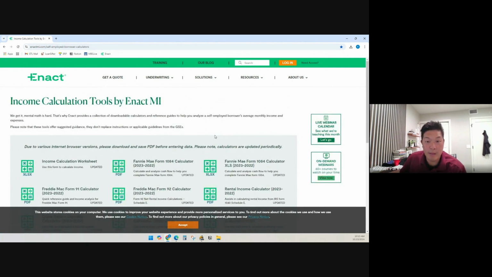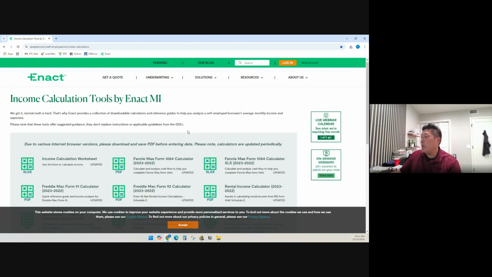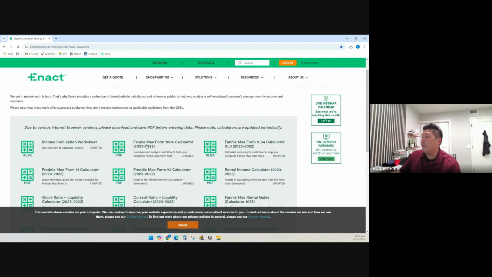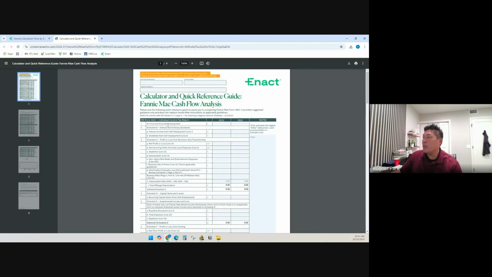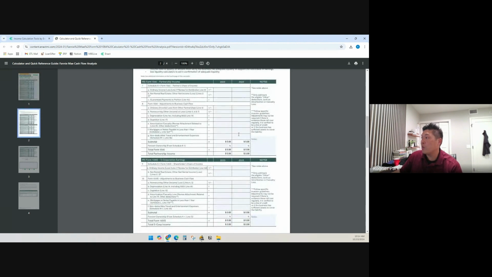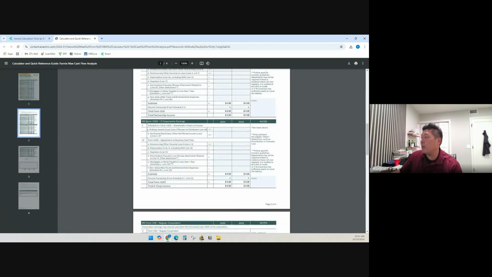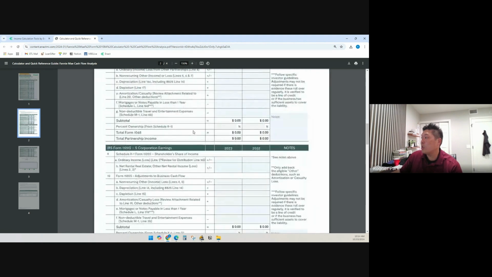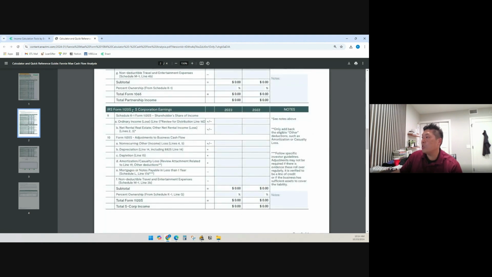It's free. Okay, guys, it's free. And if you click on Fannie Mae Form 1084 calculator, the PDF version, we're going to only focus on this one right now. If you click on it, it brings up a cash flow calculator for you. And right here on the second page, you'll see IRS Form 1120S for S corporation earnings. You guys all see that?